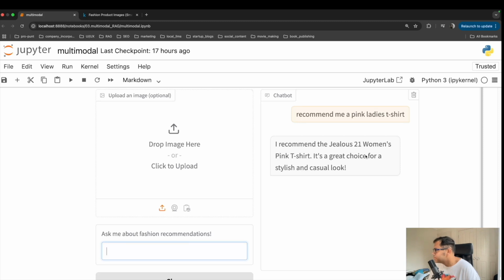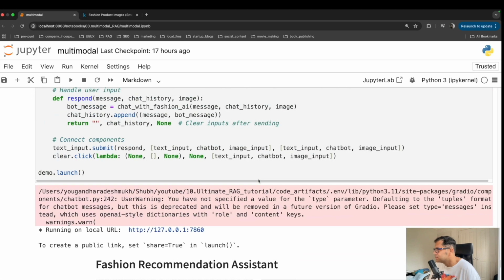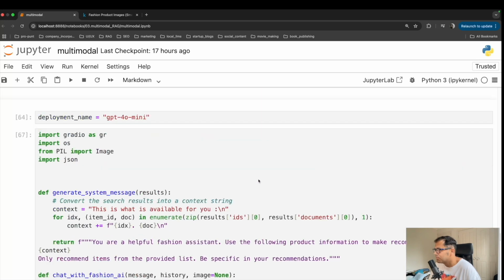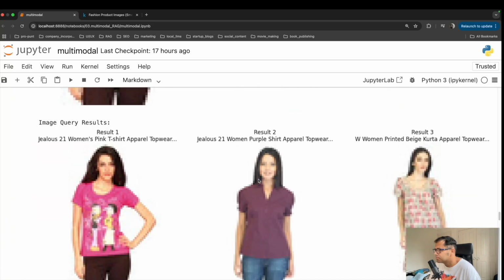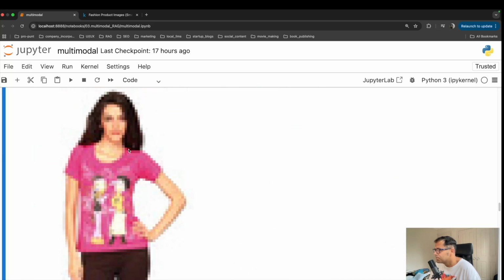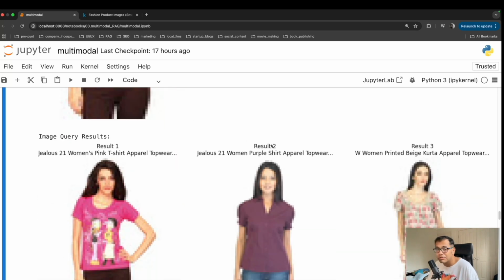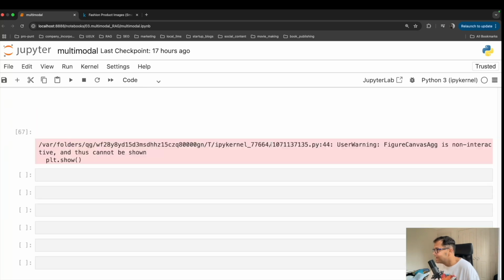The Jealous 21 women's pink t-shirt is a great choice for a stylish and casual look. Okay, so this is not bad. Let's look at the Jealous 21 women's pink t-shirt. I think we already saw it somewhere. Yeah, here it is. So when we search for a pink t-shirt, this was the first result that came out. It was added to the context of the large language model, and it gave me that output.